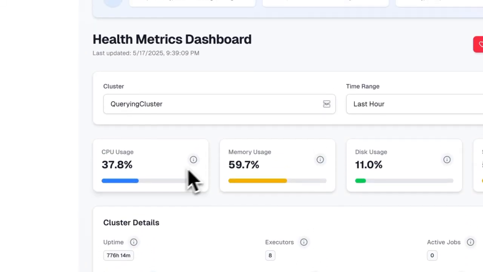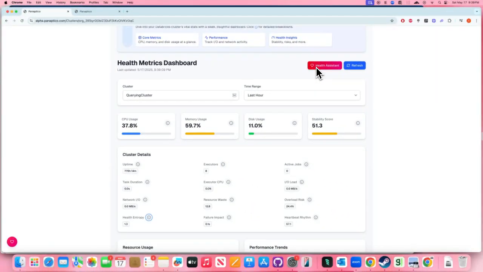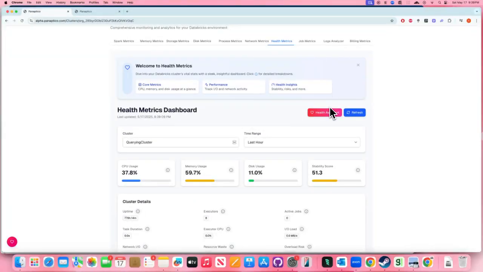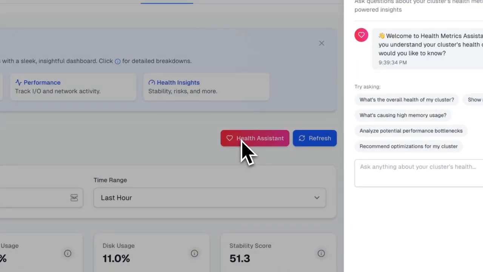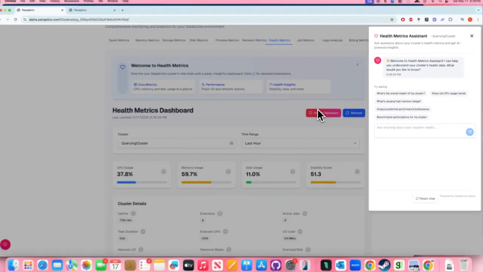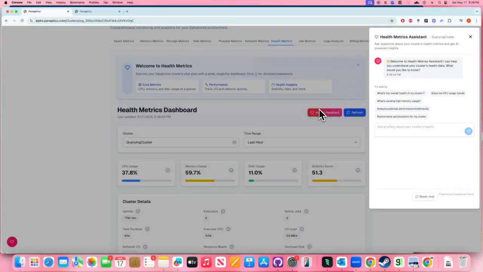We've also been able to use Databricks Genie to create something called Health Assistant through all these metrics, where you can basically query your clusters to get more details, like what's the overall health of my cluster, what's causing high memory usage, analyze potential performance bottlenecks, and recommend optimizations for my cluster. This is AI driven, powered by Databricks Genie, which will give you the insights that you're looking for in your cluster.